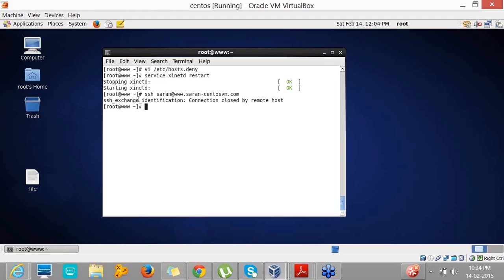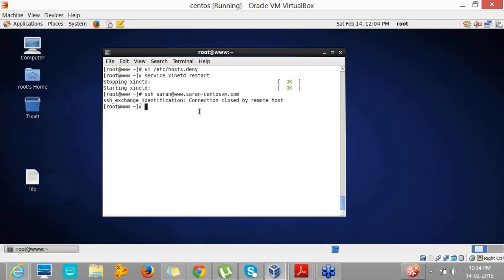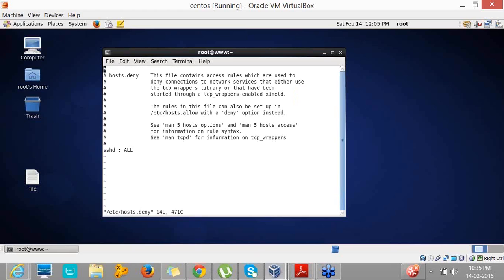Okay. So you can see there is an error here: the connection closed by remote host. I've taken the same machine as a server and a client, and because SSH has been denied, the users will not be able to log in. Okay, let's quickly cross check hosts.deny. So this is how the wrapper services work.